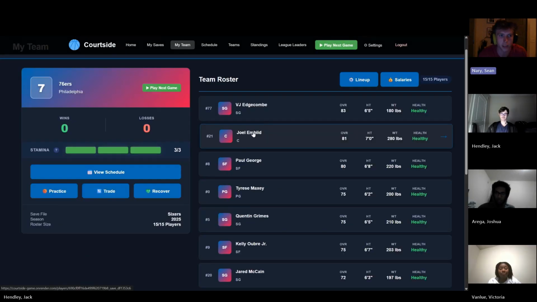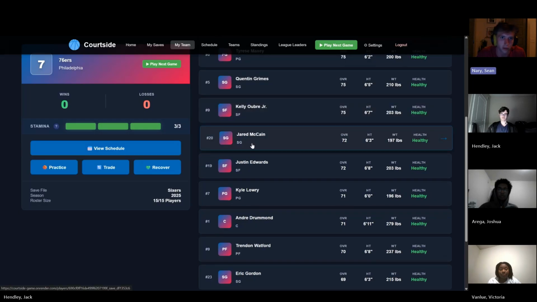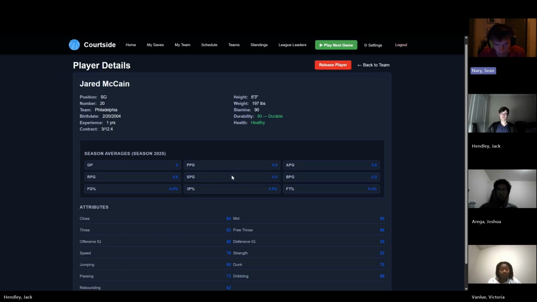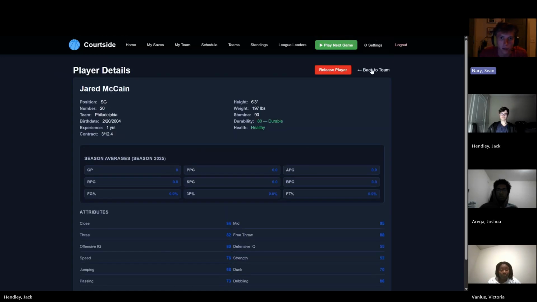So after Marcus selects his team, he's able to look through his roster. If he wants to get a better view of a player, he can go through and click and look at their player profile. For example, let's go for Jared McCain. So once he selects the player, he can look at their age, their stats, their contract, everything about that player specifically. So we go back out.